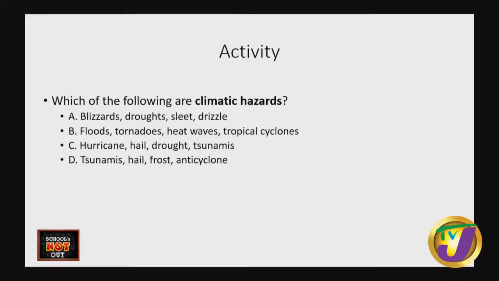And we said climatic hazard. And now we're left with A and B, right? So now we have a blizzard, a drought, a sleet. And now the only thing wrong with A is a drizzle. Now a drizzle won't kill you. It'll only make you sick for a few days. But the correct answer right there is B. Floods, tornadoes, heat waves, and tropical cyclones. All of these climatic systems, climatic hazards, have the potential to cause serious effects.